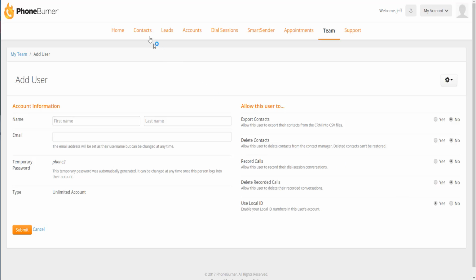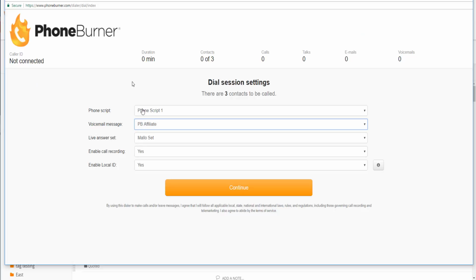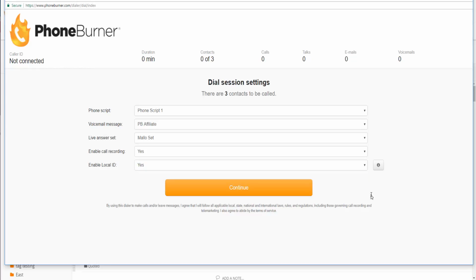So I'm going to go to Contacts, and I'm going to select a couple contacts and begin a dial session. That brings up the dial session window that we normally see at the start of any dial session. And what you'll notice is this new option here at the beginning of the session to enable local ID. By default, it's set to yes. So you or your members would actually have to switch this to no for it to not be enabled by default.